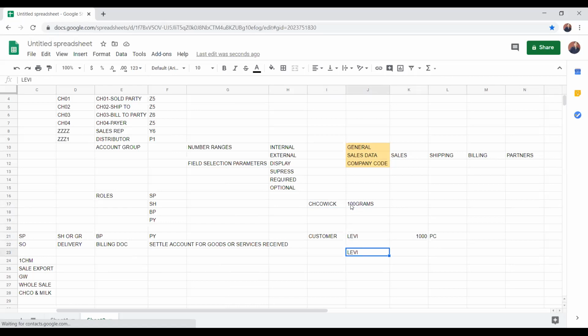So Levi is the main distributor, or else you can say he is a retailer only. He has a main shop in Germany, the main ship to location, and he also has business. He is partnered with Josh, another retailer located in France. This is another ship to.